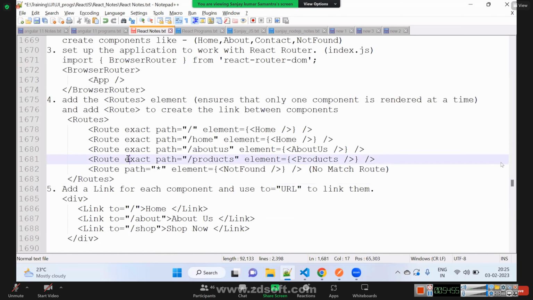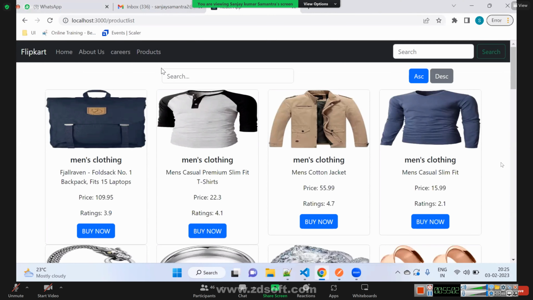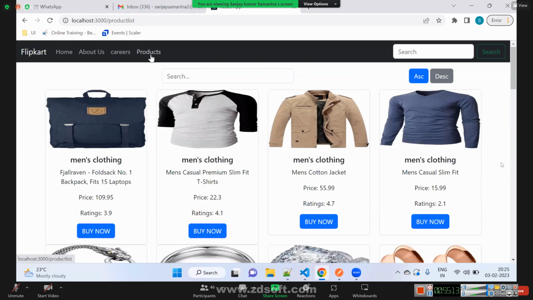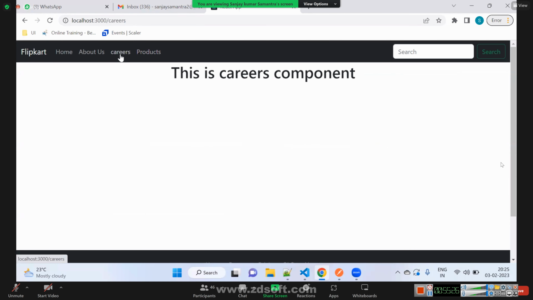Now there is a problem. Whatever link I click, there is no highlight. Home is not highlighted. About us is not highlighted. Careers is not highlighted. So people will be confused about which route is clicked. So when I select a route, if I apply some CSS, some background color, it will be better, right?